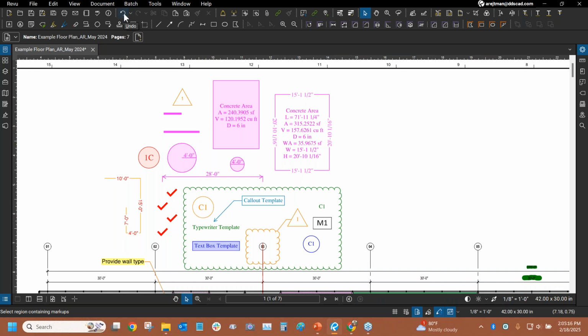So I'm just going to undo what I've done. Now the markups are unflattened. I can click them again, and I can select them again. So that's quick flattening. Another way to flatten is to use the flatten dialog.